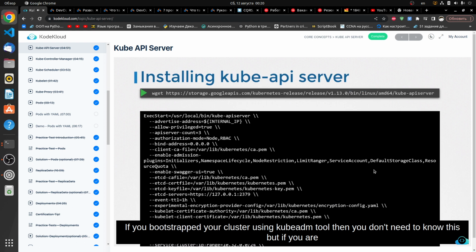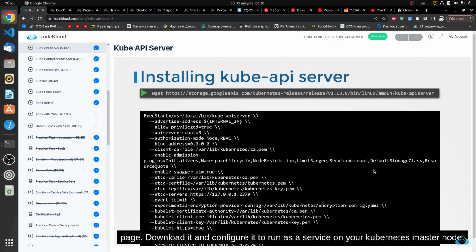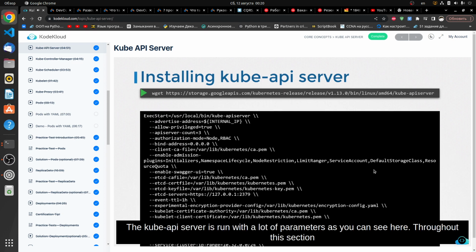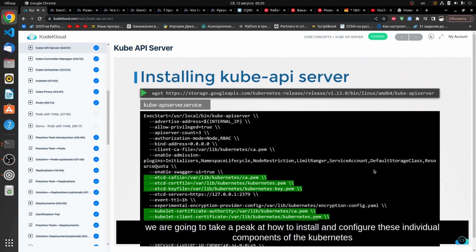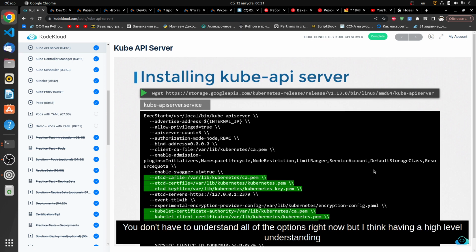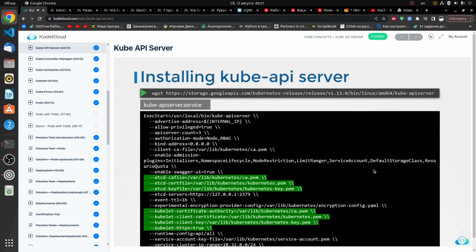If you bootstrapped your cluster using the kubeadm tool, then you don't need to know this. But if you are setting up the hard way, then the kube-apiserver is available as a binary on the Kubernetes release page. Download it and configure it to run as a service on your Kubernetes master node. The kube-apiserver is run with a lot of parameters, as you can see here. Throughout this section, we're going to take a peek at how to install and configure these individual components of the Kubernetes architecture. You don't have to understand all of the options right now, but I think having a high-level understanding of some of these now will make it easier later when we configure the whole cluster and all of its components from scratch.